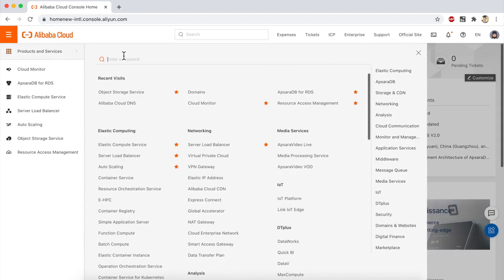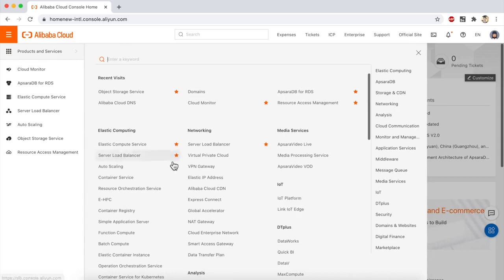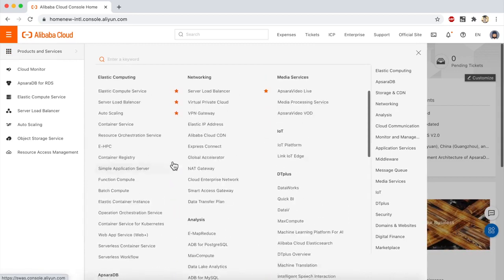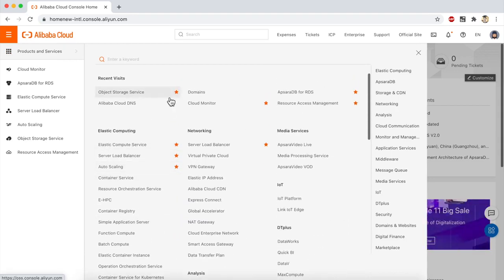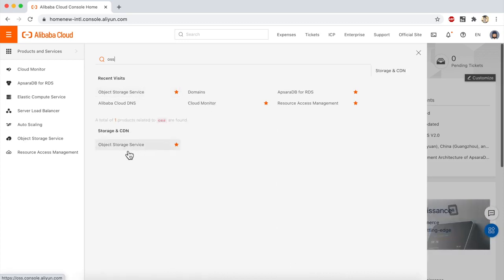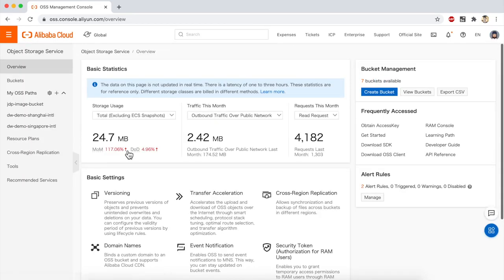When I mouse over that, a search bar will open up, as well as a product list listing all of the products currently available on the AlibabaCloud.com website. And I'll type in OSS to search for and locate Object Storage Service. When I click on that, I'll be directed to the OSS console.